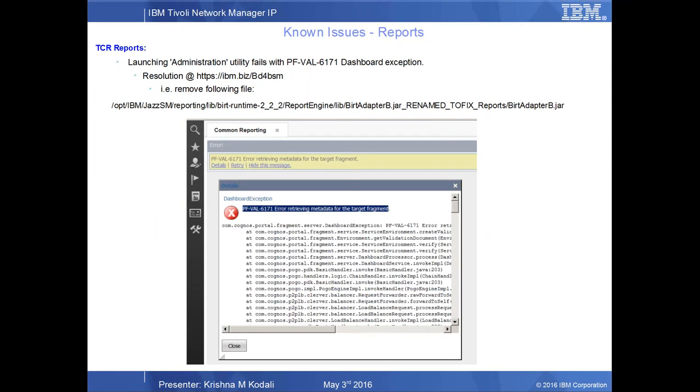Coming to the known issues, the deployment is pretty seamless compared to previous versions, but when we try to access the reports, the administration utility, it fails with an error. Just remove that jar file that takes care of that.